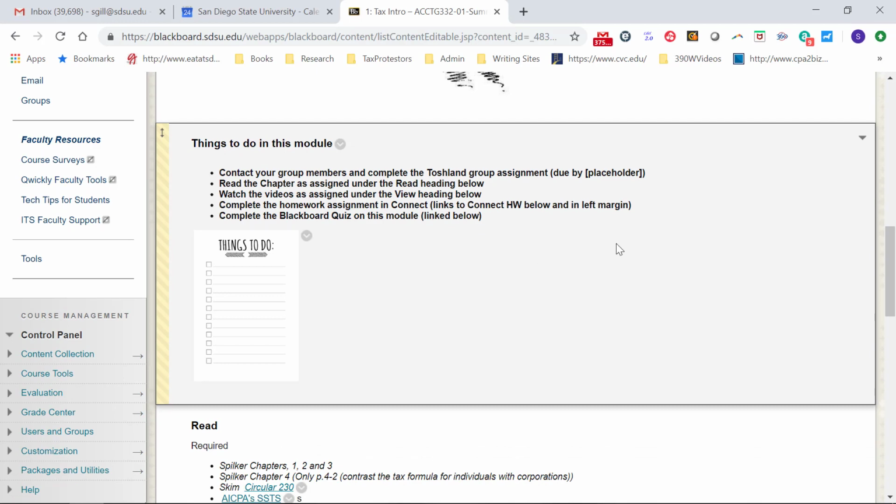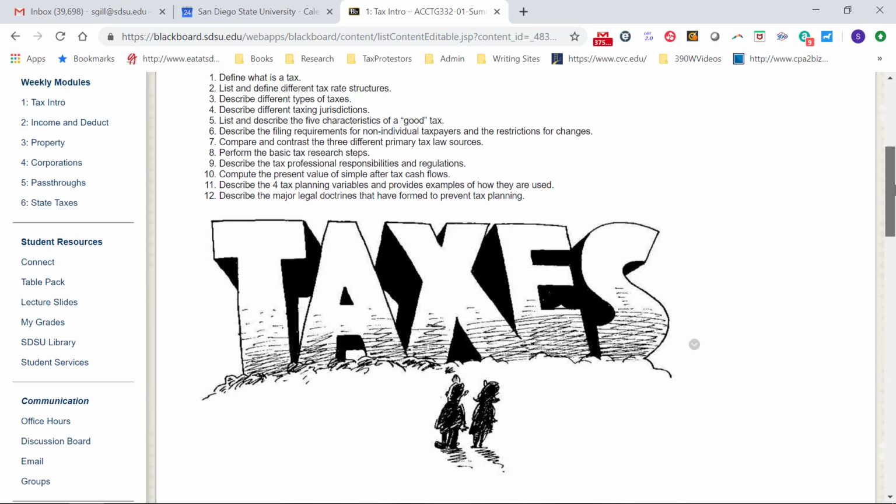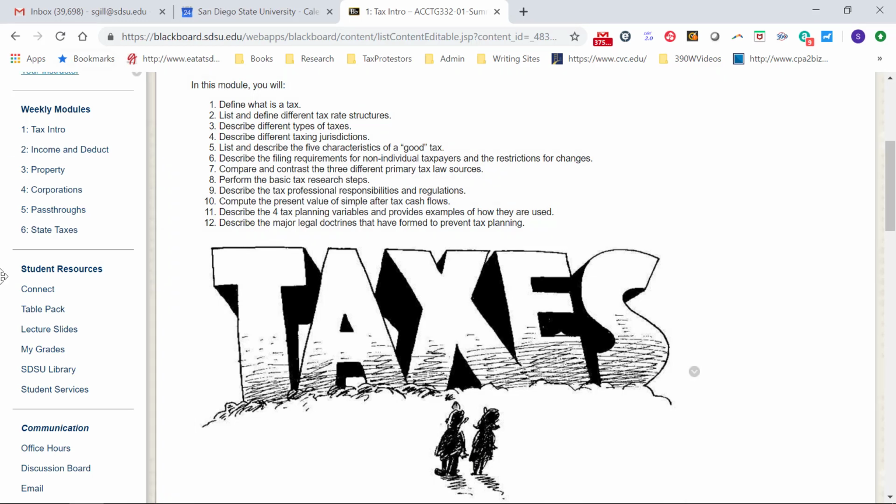So be sure and review each module closely so that you can see what's expected of you in this module and what might be coming up. And of course, you don't want to miss any assignments.